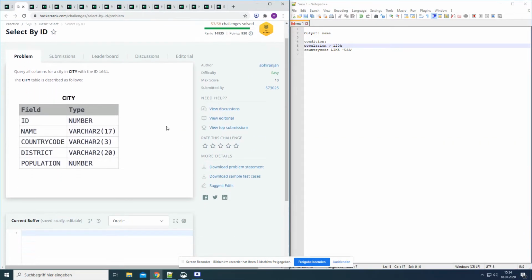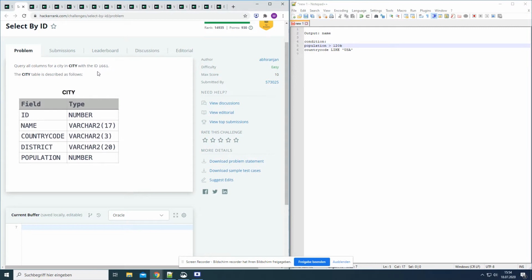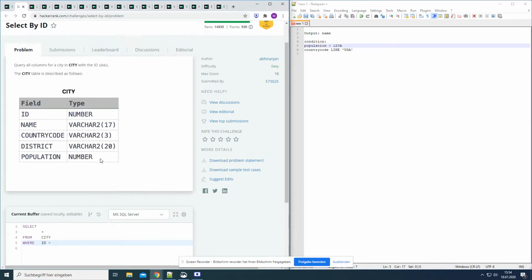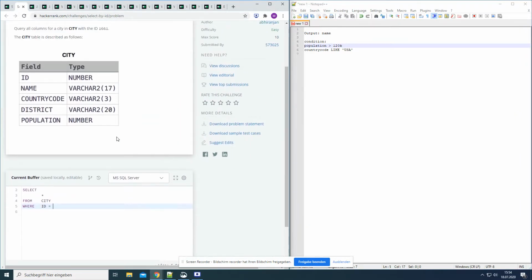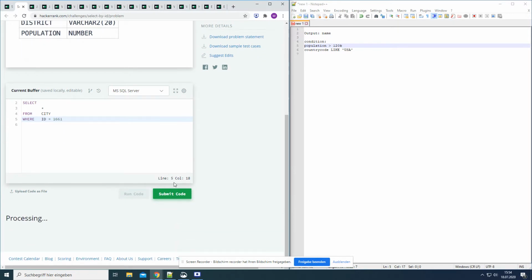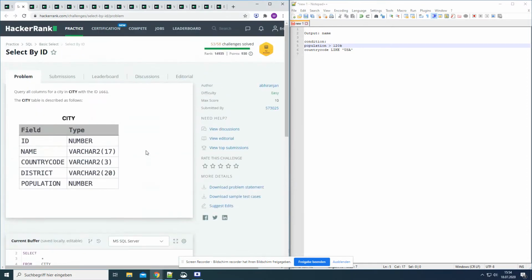And the next one, select by ID. Query all columns for a city in city with the ID 1661. So all columns means asterisk. Select star or asterisk from city where we have one condition, ID equals, what was it? 1661. And let's run it. Yes, we also got that.